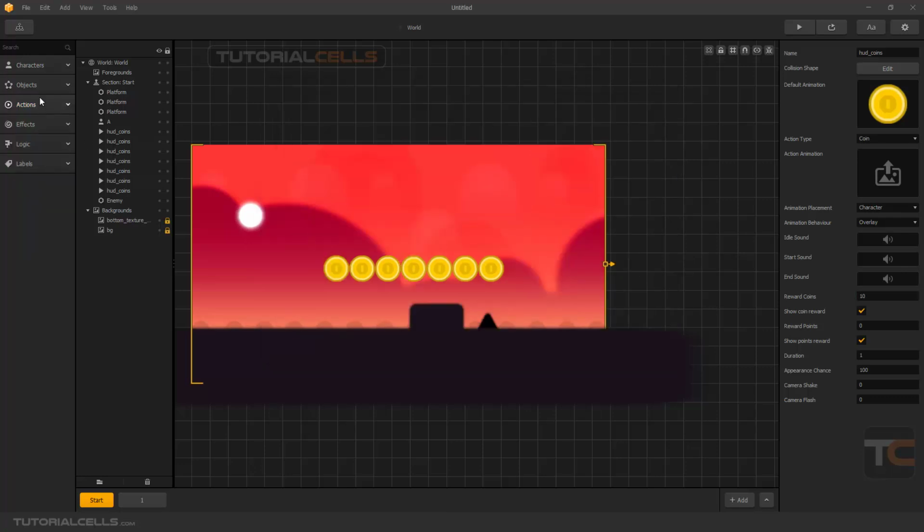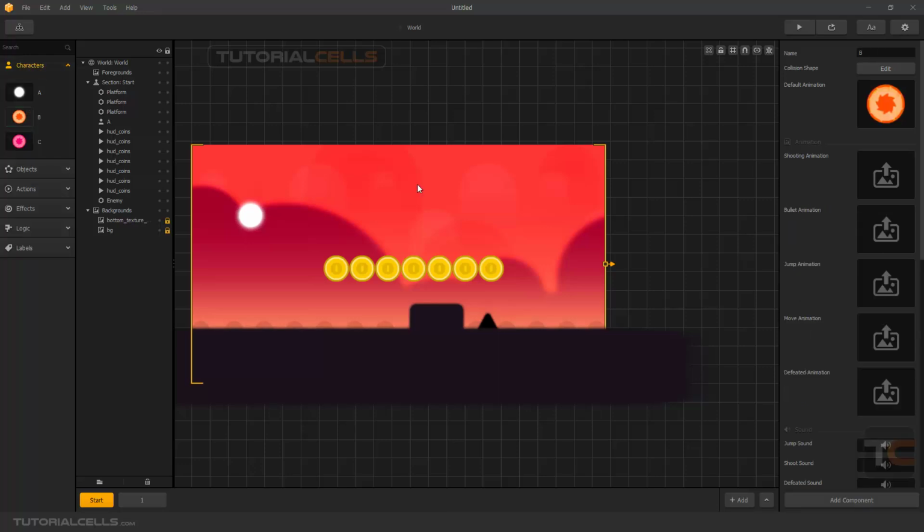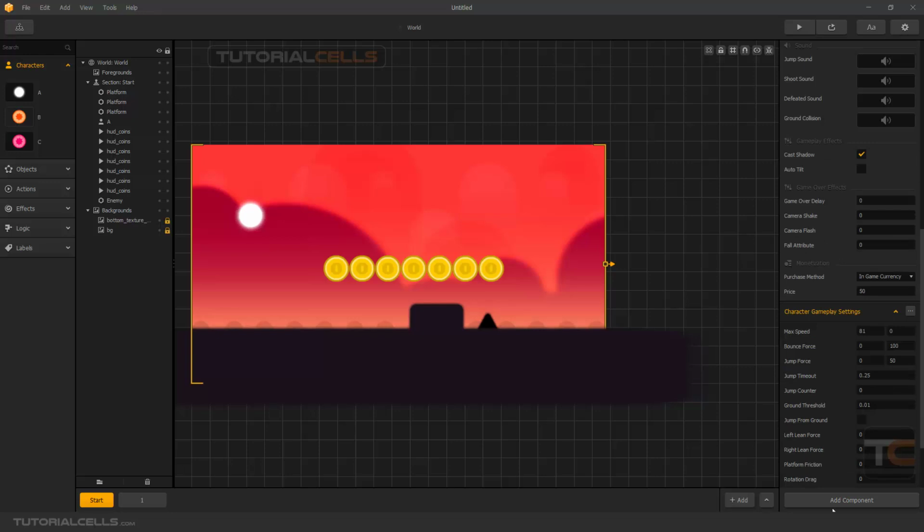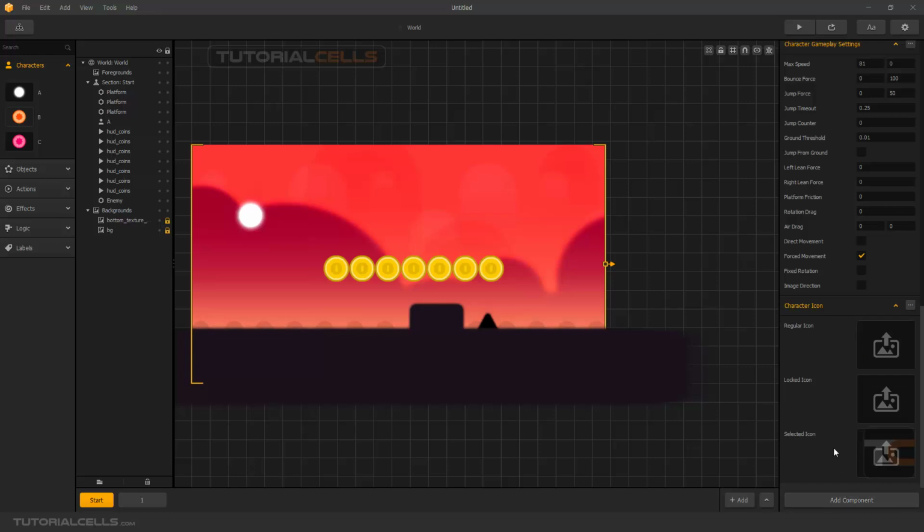And an interesting thing in a character, another component that I want to explain, in this character, in the components, the last component, I will explain jump in another lesson. But here I can select the character icon. A character icon means a regular character. For example, the main character, that's the regular. If the character is locked, you can change its icon.